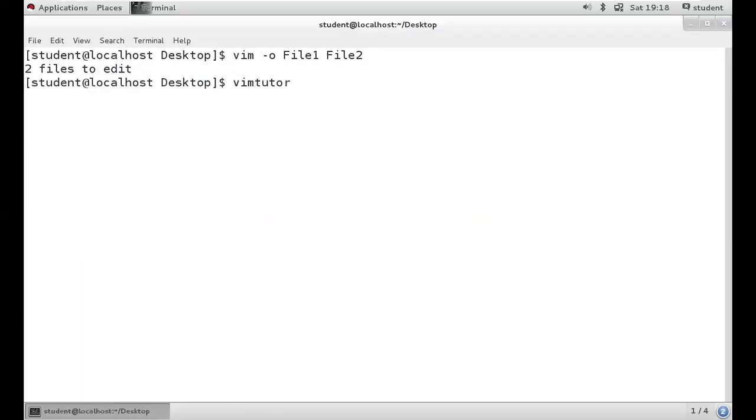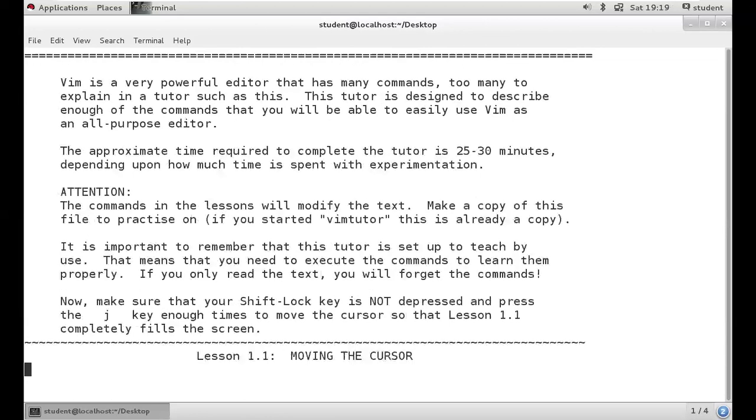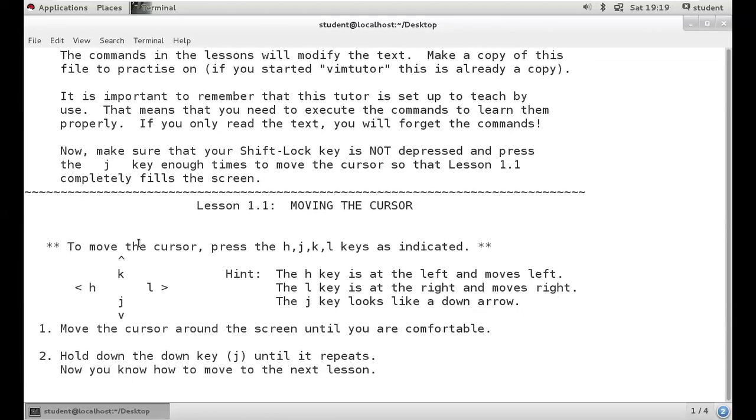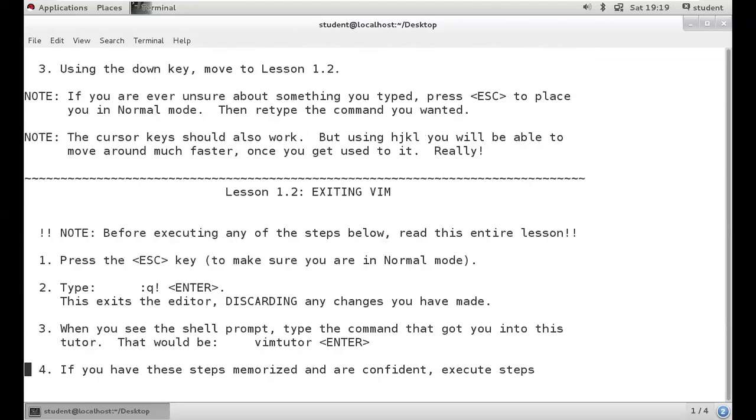VIM tutor is a command. VIM tutor is a command, right guys? Then, welcome to VIM tutorial version 1.7, right? See guys, instead of using up arrow, down arrow, left arrow, right arrow, you can use JKLH. Your wish. Why are you bothering about KJL? Better to use up arrow, down arrow. That is best, right? So let's see guys here.